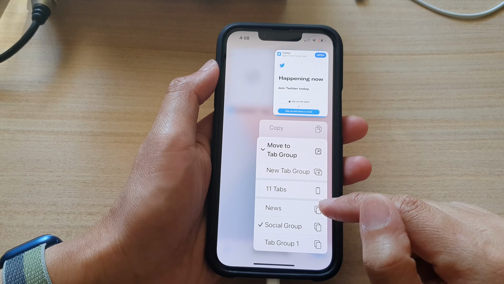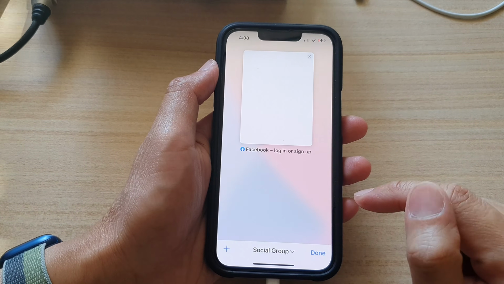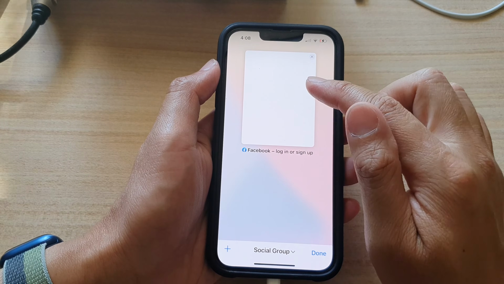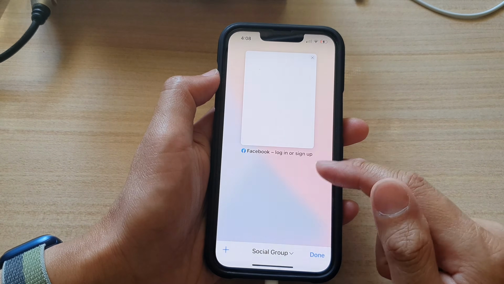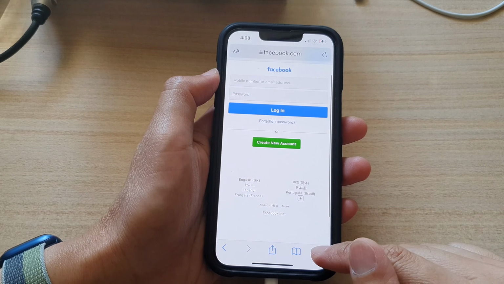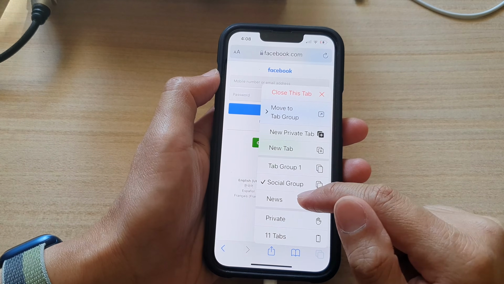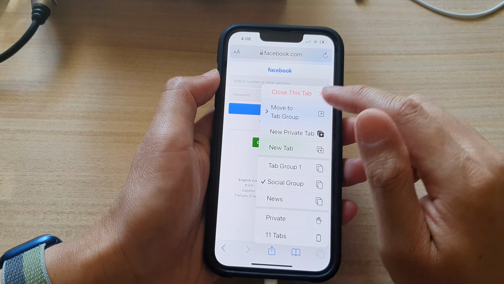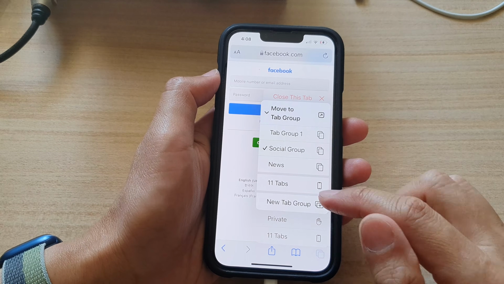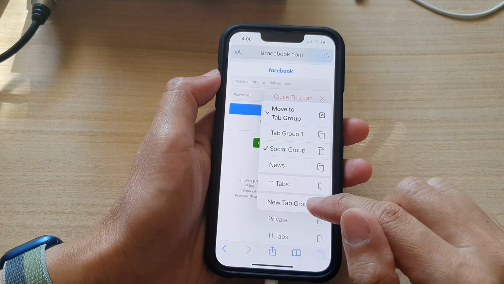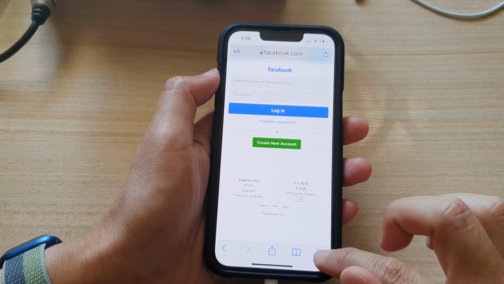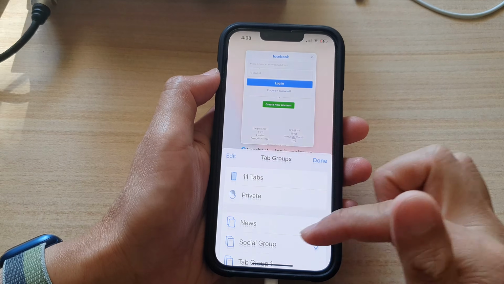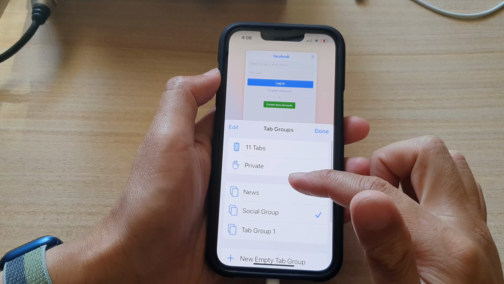So let's say I want to move it to the news group. I can tap on that, and that will move that tab to the news group. And that is how you can organize it. You can create new tab groups from here. So you can create from here by tapping on this move to tab group, and from this menu you can tap on new tab group from here, or you can do it directly in the tab group page in here. So it is pretty much the same.